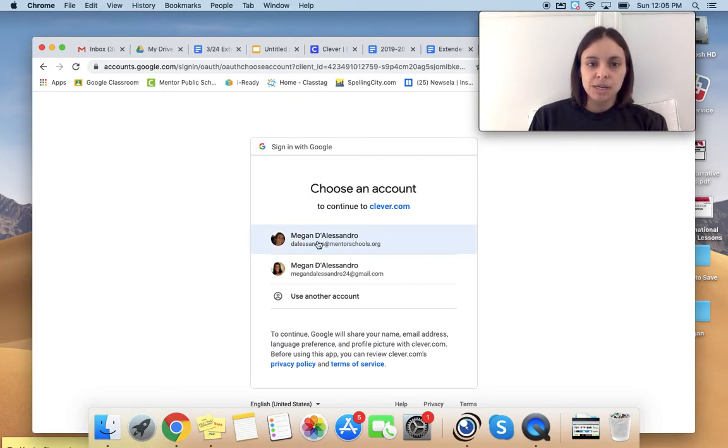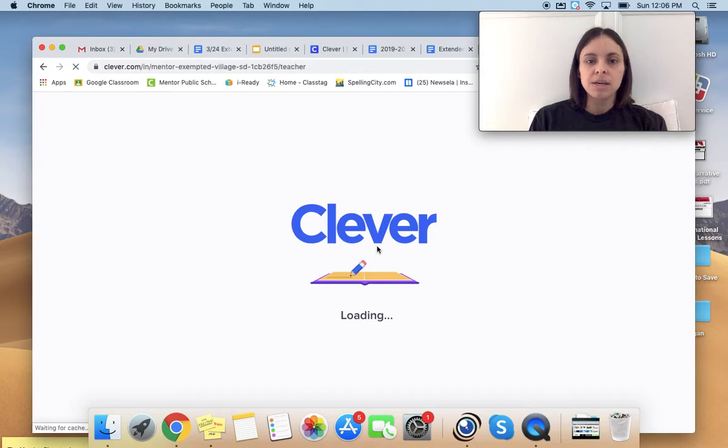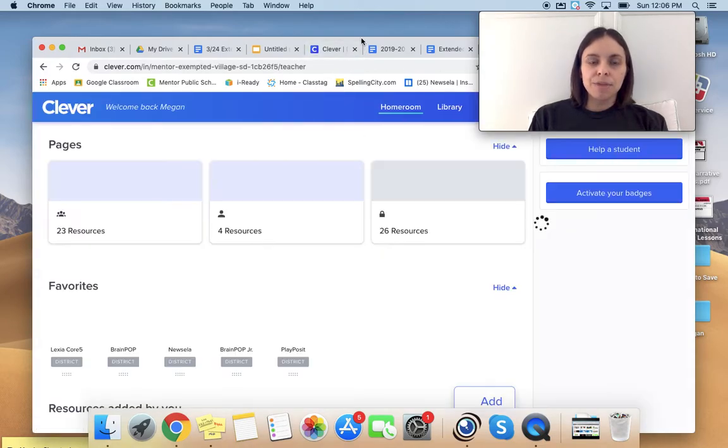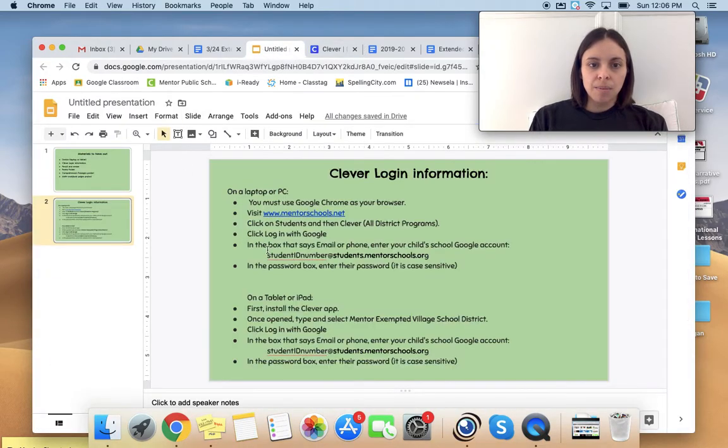I've used my school account and this is my home account. So if your family uses Google for multiple accounts, you'll have to choose your account once you've done it once in order to log in. But the first time you do it, when you log in with Google, they're going to ask you to enter your email account. Remember, your student ID number, your 6-digit student ID number is what you'll type in first at students.mentorschools.org. That's your email address.